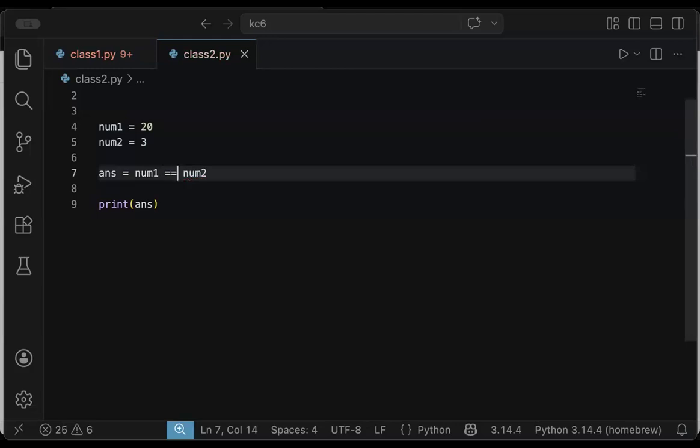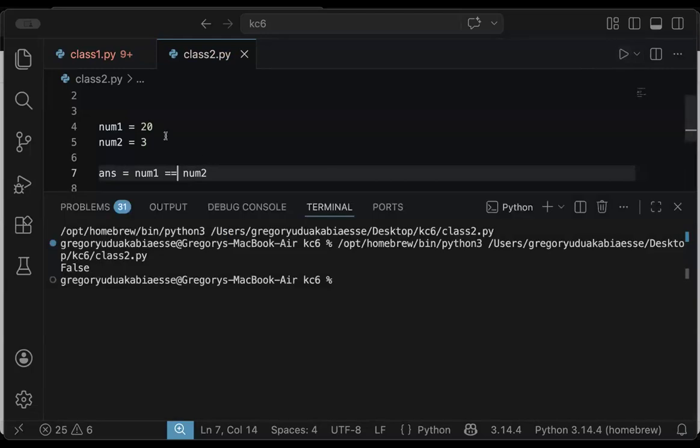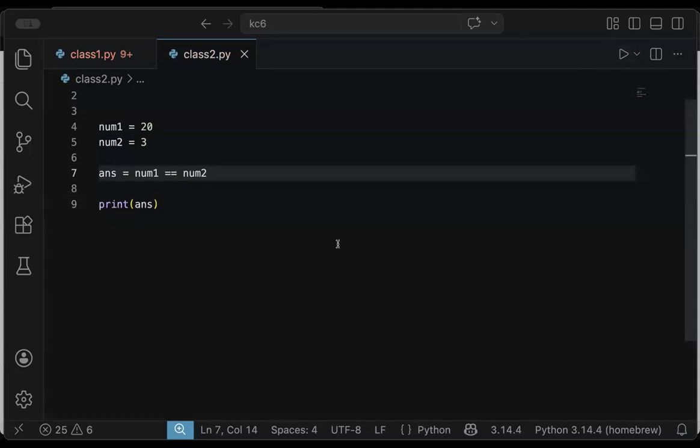So this simply means equal, right? It's simply saying is num1 the same as num2. So in this case, if I execute this, it should be false, because 20 is not the same as 3, right? That's basically what the double equal sign there means.